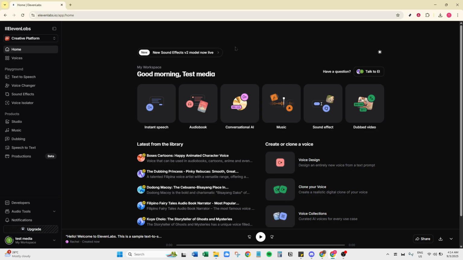Let's dive right in. First, you'll want to head over to the Elevenlabs website. If you're using a web browser, type in elevenlabs.io, then hit enter, to get to their homepage. This is your starting point.